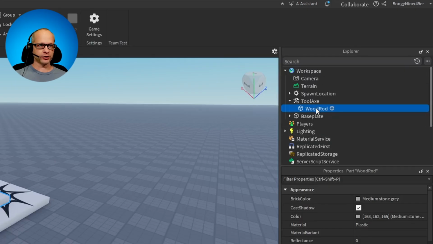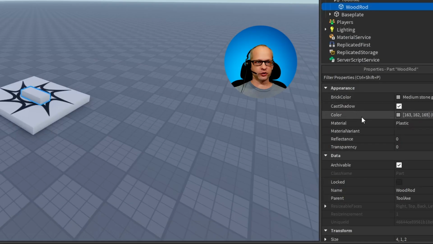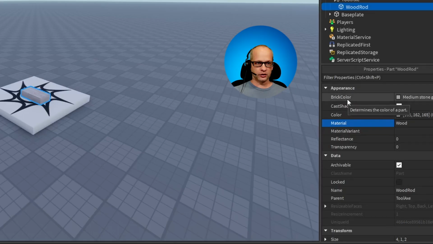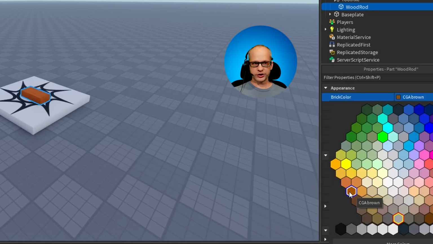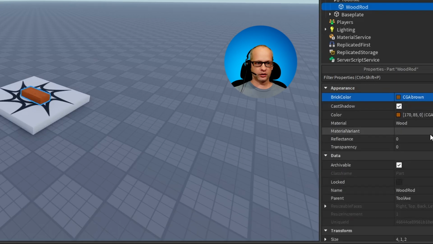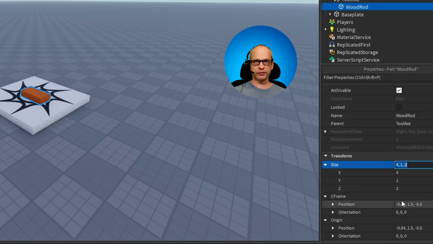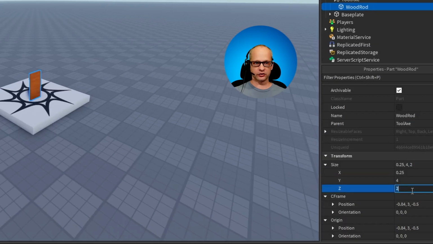So with that part selected, go down to the Properties, and we're going to first just change the Material to Wood. So we'll click on the Material there, find Wood in the list, click on that, and go up to BrickColor, click on that. We're going to change it to CGA brown. Now find Size under Transform in the Properties, expand that, and we're going to make the X 0.25. We're going to change the Y to 4 and the Z to 0.25.